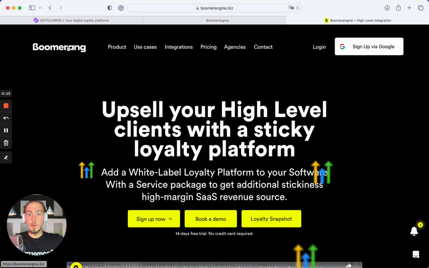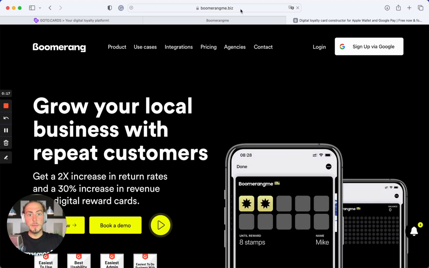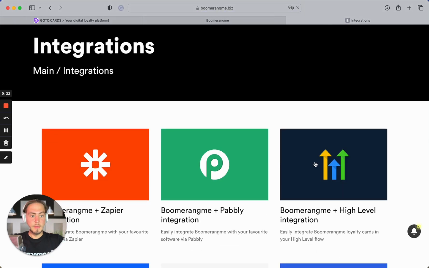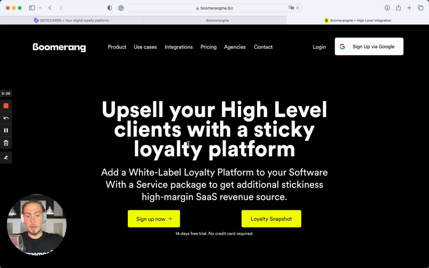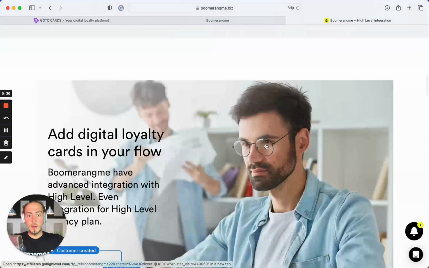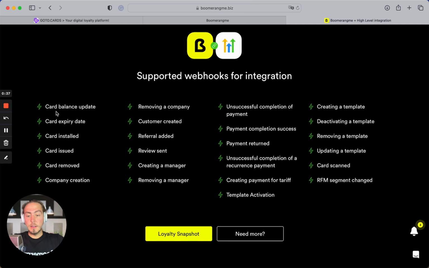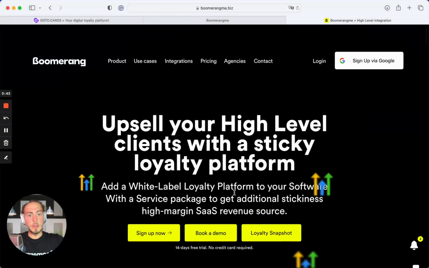But before, you need to open the Boomerangme main website, boomerangme.biz, open integrations, and the Boomerangme plus Go High Level integration page. Here you can find a loyalty snapshot button, and also you can find the same button here where we're talking about the active and available actions and triggers for Boomerangme plus Go High Level integration.